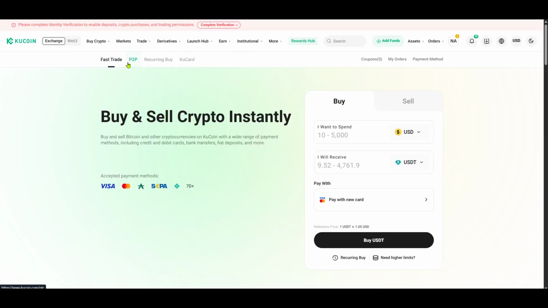When you're in the Buy Cryptocurrency section, look for the P2P trading option. The P2P, or peer-to-peer section, allows you to deal directly with buyers or sellers, providing a bit more flexibility and potentially better rates than conventional trading. Click on the P2P button to navigate to that section.